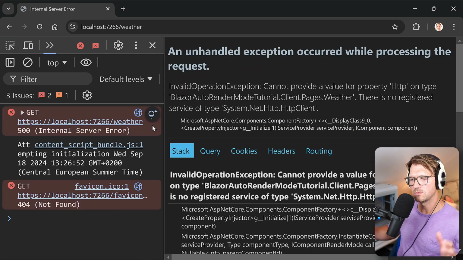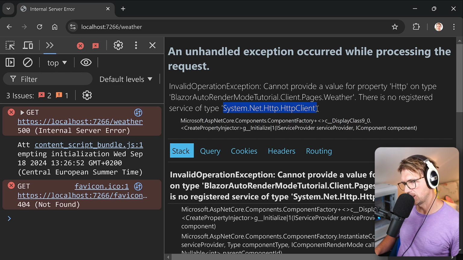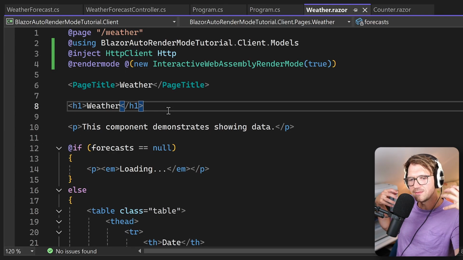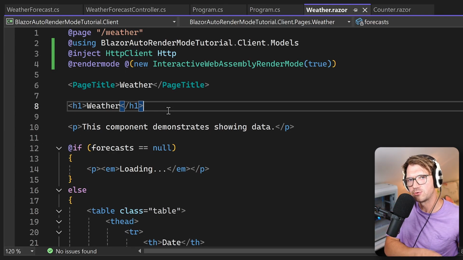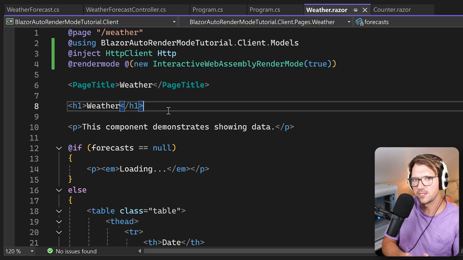What's happening now? Jesus, we get an error. Unhandled exception, we cannot provide a value for property HTTP. There's no registered service of type System.Net.Http.HttpClient. The application wants to run this component on the server, pre-render everything. So render the whole stuff on the server, send it to the client, and then render it again on the client. Well, this is pre-rendering, okay?